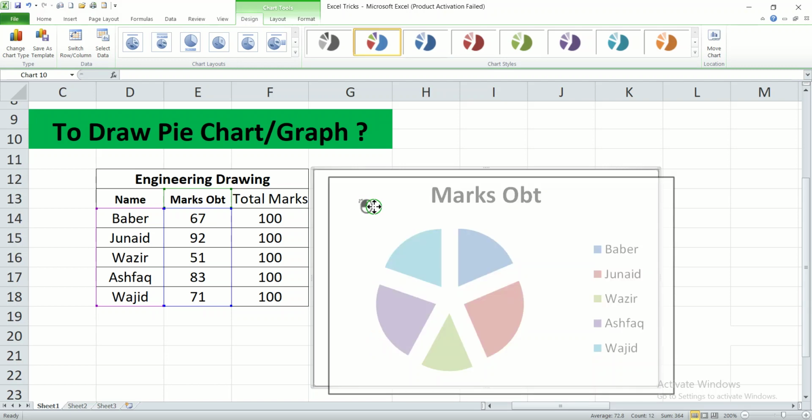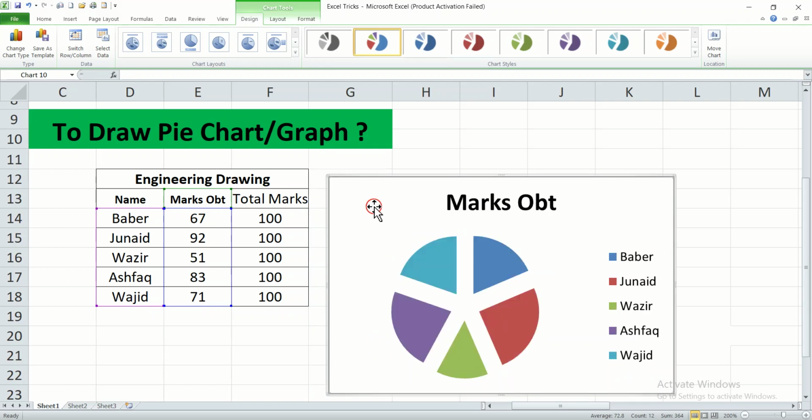So this is how you can draw the pie chart in Microsoft Excel.